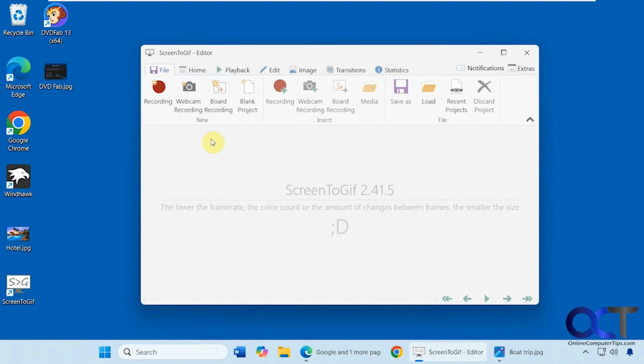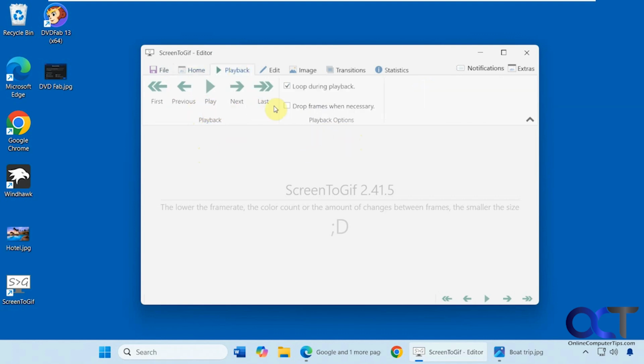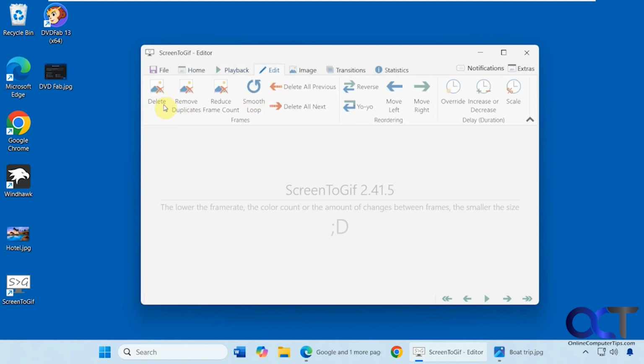So they have an installable version and a portable version. So I'm using the installable version. Alright, so there's several tabs here. So we have our main File tab, the Home tab where you can undo, redo, reset, cut, copy, and paste your frames, change their size, fit the image, and so on. And then the playback is where you will come to review your animated GIF before you export it. And you could loop it if you want and drop frames if necessary. And you can edit it here, delete frames, remove duplicates, try and reduce the frame count, play it backwards, loop it, that type of thing.